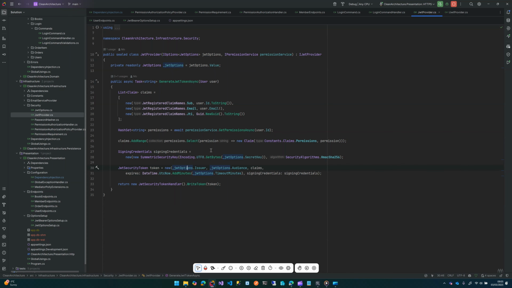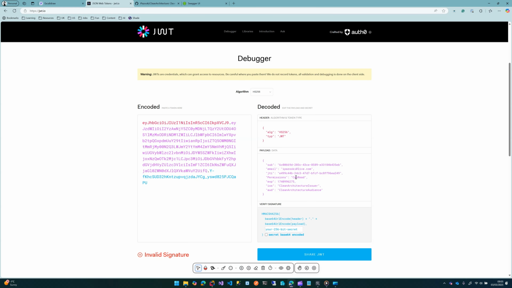If we take a look at this file again, as you can see here, I have created all those claims, and the most important bit is the last one, where I create a new claim called permission, and I just pass all the permissions here. I just have one permission for this user. So that's why we just have one permission here.